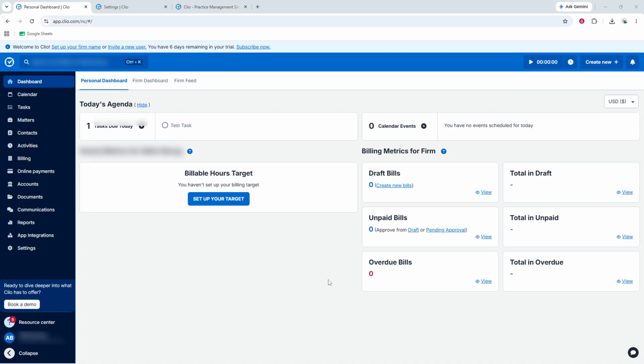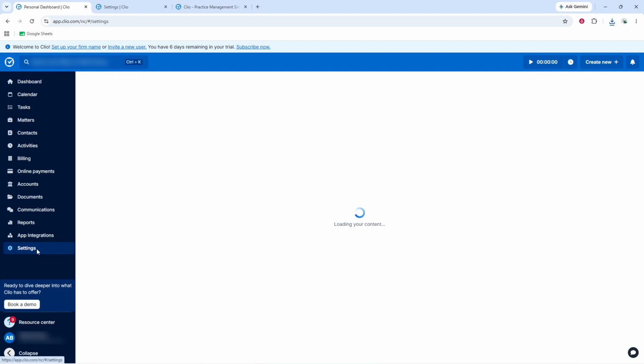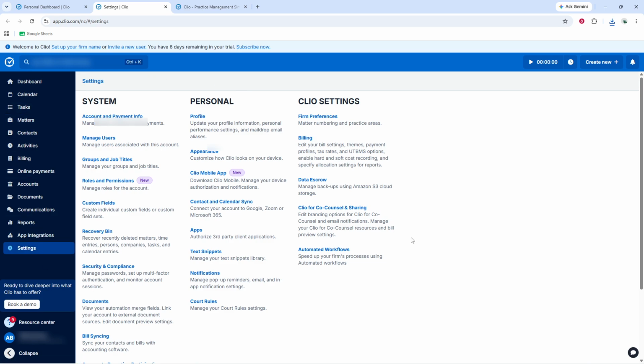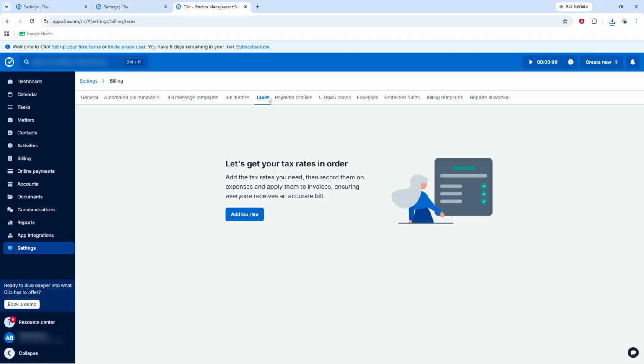From the left sidebar, click Settings. This is where Clio Manage stores your firm-wide configuration options, including billing preferences and tax settings. After that, select Billing and then open the Taxes tab. The Taxes tab is the area where you can create and manage the tax rates that will later be available when preparing bills and invoices.